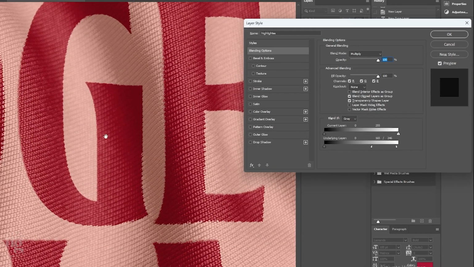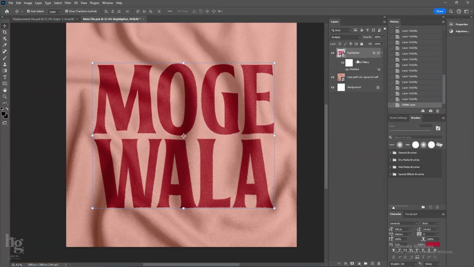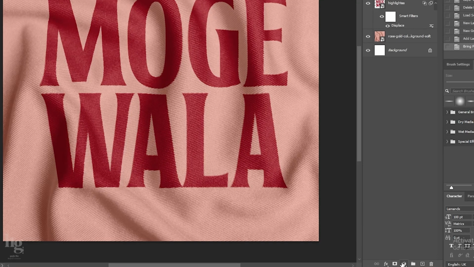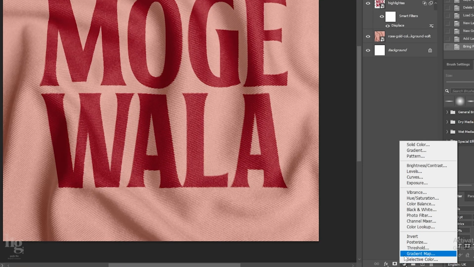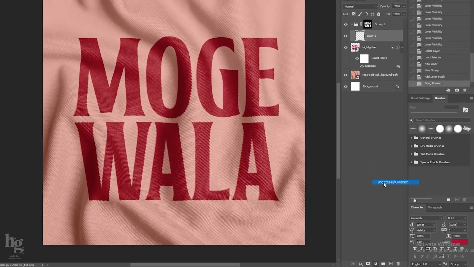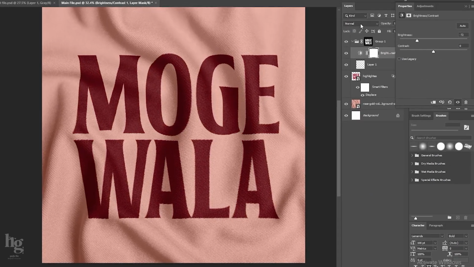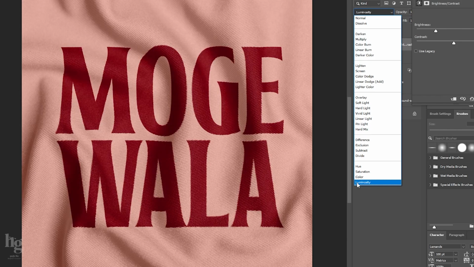We can add more highlights using another method. For this, click and hold Ctrl button and click on Text Layer to make a selection of the text. Make a new group and mask it with the selection. Make new layer inside the group and apply Brightness Adjustment Effect. Go to Blending option and click on Brightness and Contrast. Reduce the brightness value and change the blending mode into luminosity for original color of text.